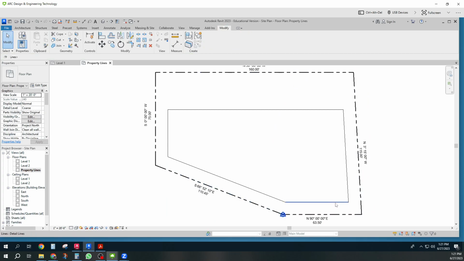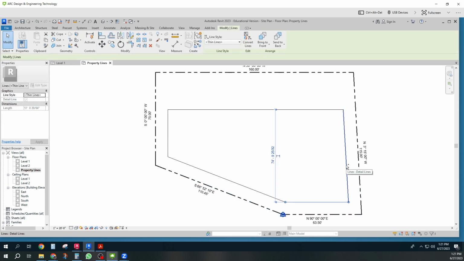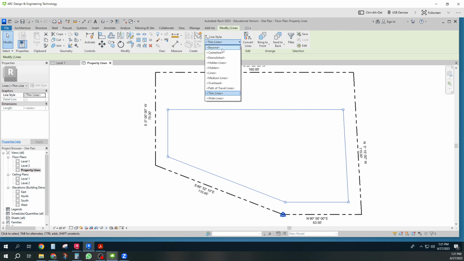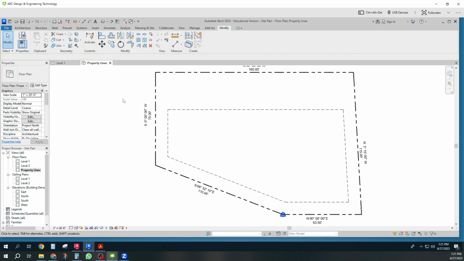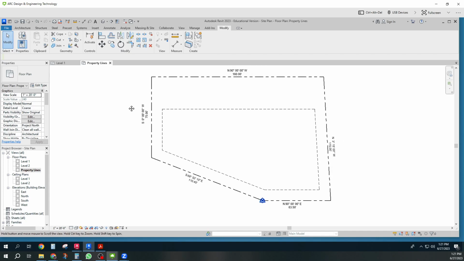Now the only problem is those are not the right type of line. So I'm holding the control key down while I click on them, and I can change those line styles. I'll do hidden lines. There they go. I've got them. That is so cool.